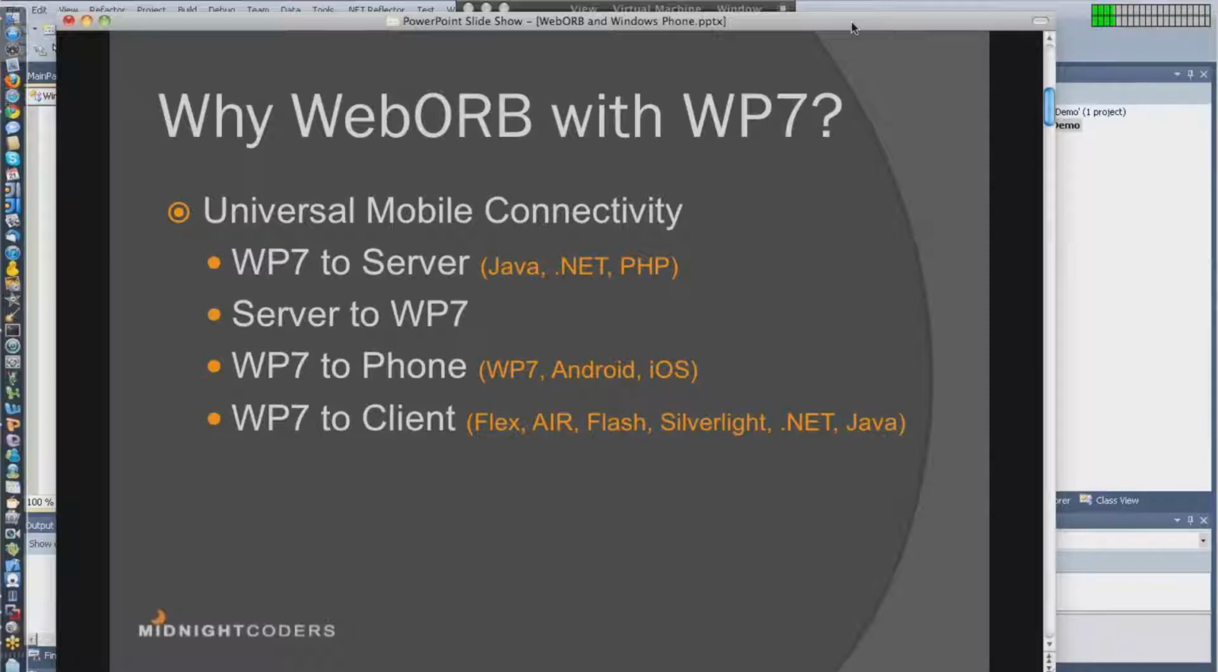or communicating with other clients, or communicating from client to server and vice versa. So as far as WebORB, the position that we are taking as far as positioning our product really spins around the idea of universal mobile connectivity. And the idea is that as the number of devices and the number of different mobile platforms is growing, right now there are three major ones, which is Android, iOS, and Windows Phone.